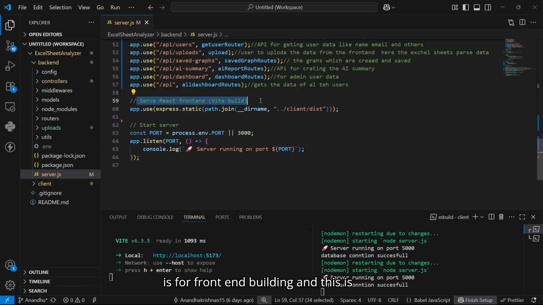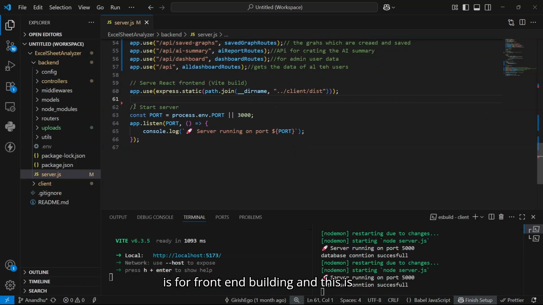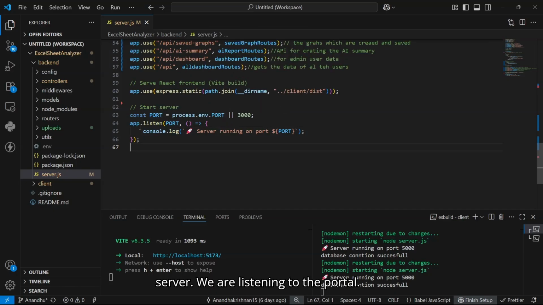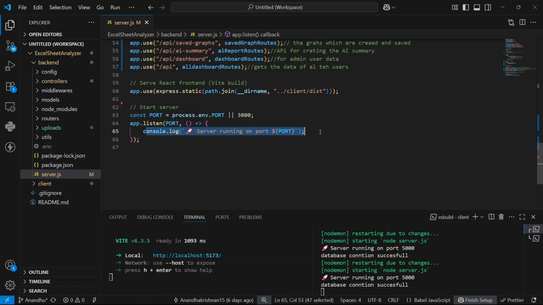And this is for front-end building. And this is where we connect and run our server. The app is listening to the port. Currently, we are getting the port from the backend, I mean env. And this is the console log. Here you can see this, if it's running successfully, it will show.